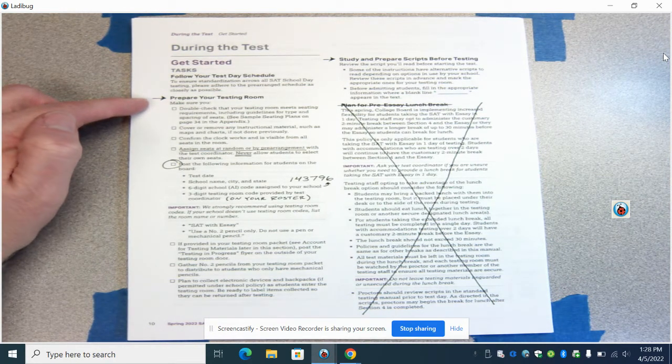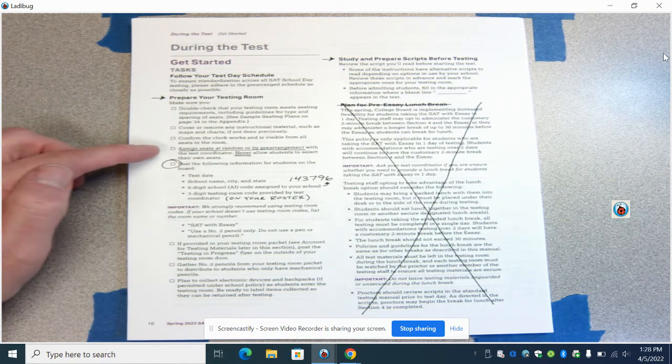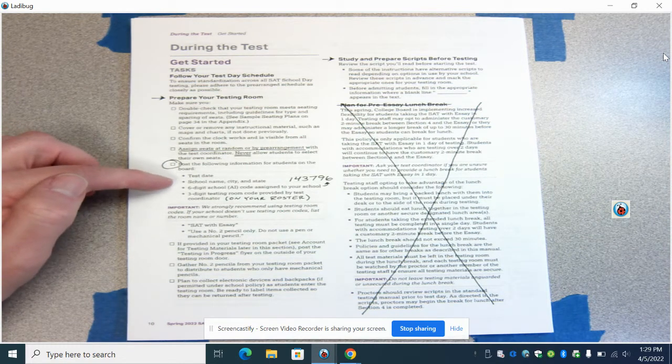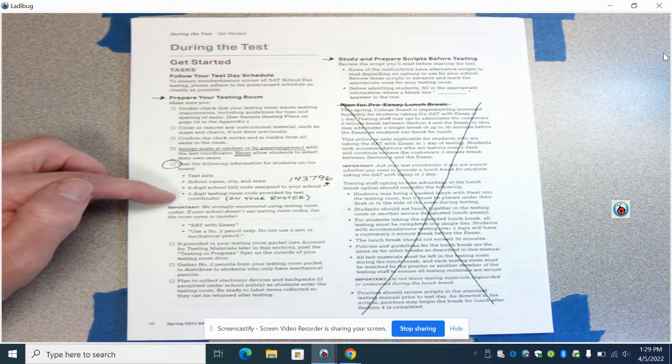All right. During the test, as I said, you're going to want to get there. You're going to want to prepare your room. Definitely assign seats at random or prearrange them with the cards that we will provide you. Do not allow students to choose their own seats. You're going to post this information on the board: the date, the school name, city, and state, our 6-digit AI code, which is 143,796 listed here, and the 3-digit testing room code that will be listed on your roster. This is all important information.